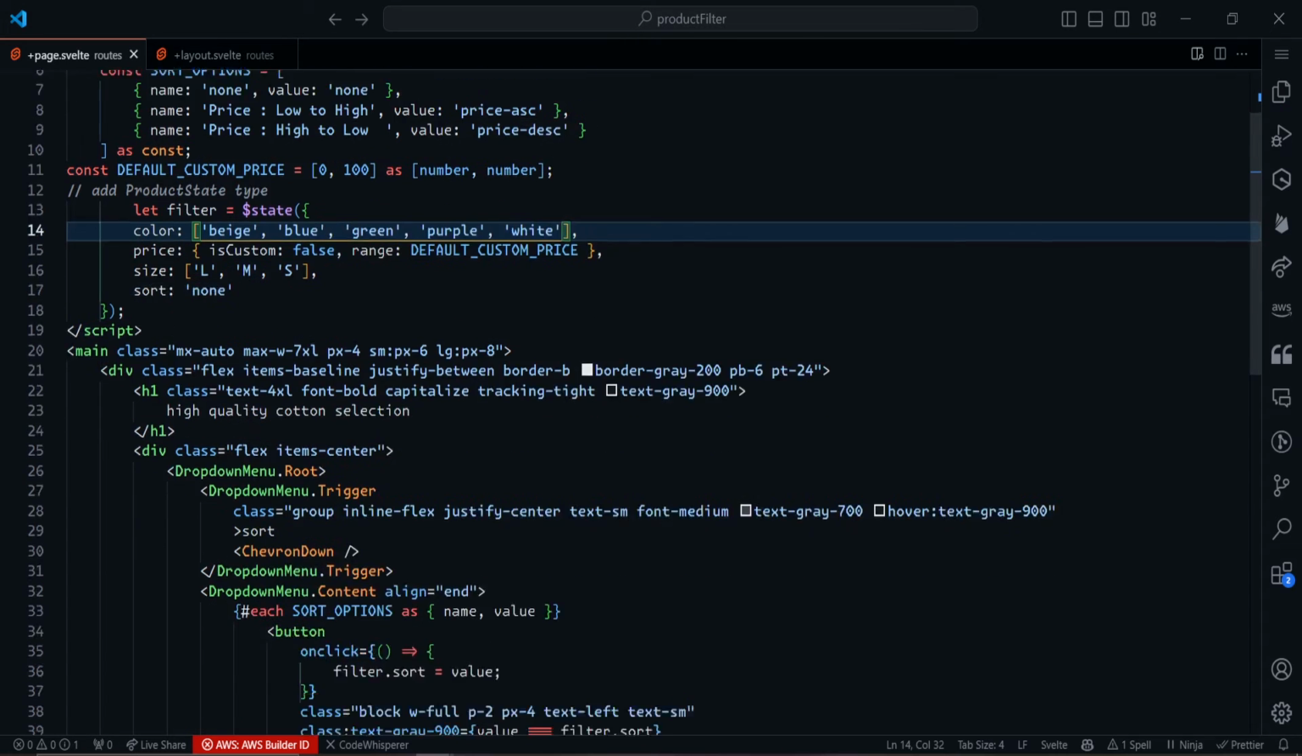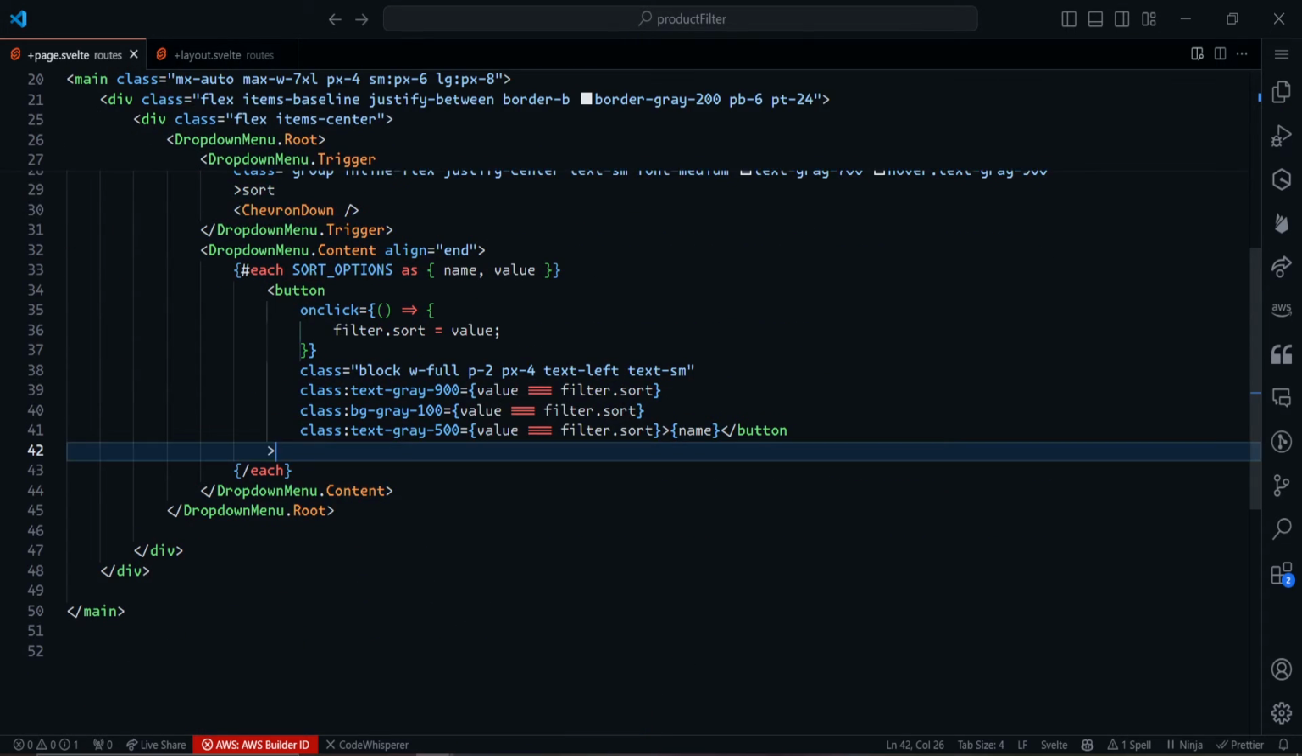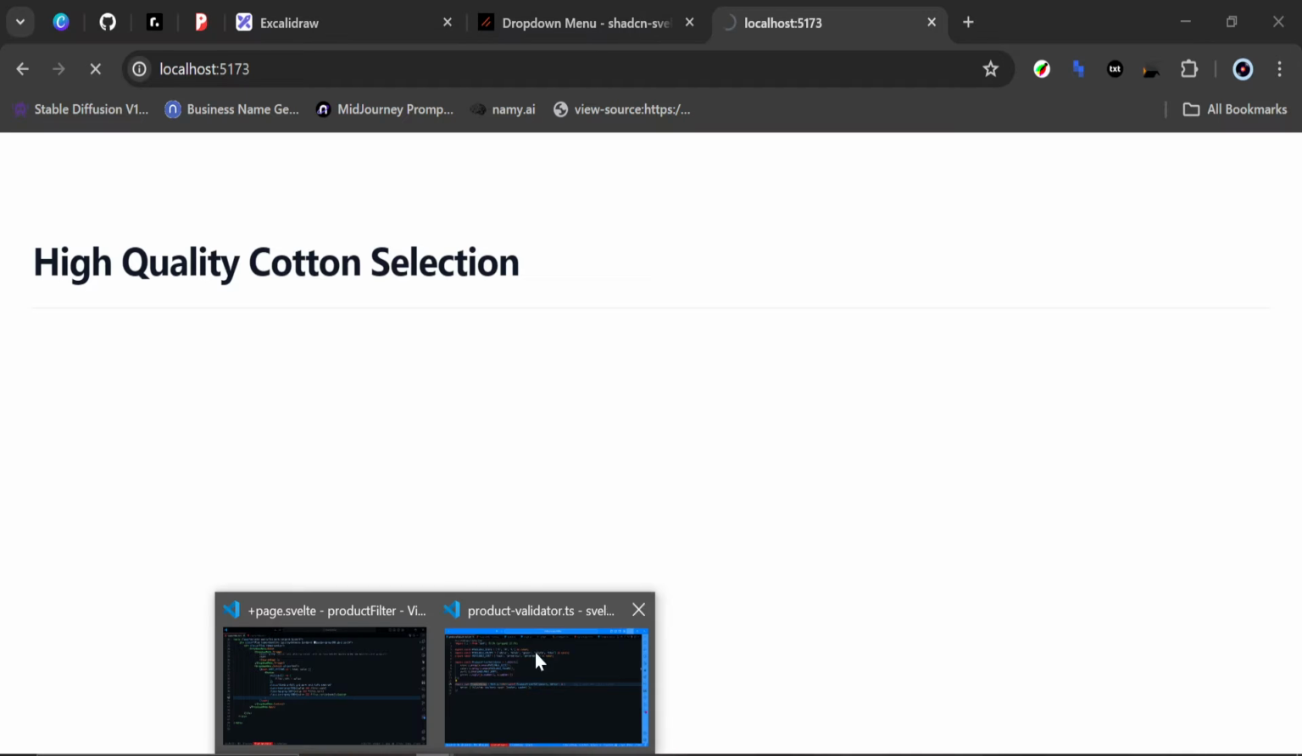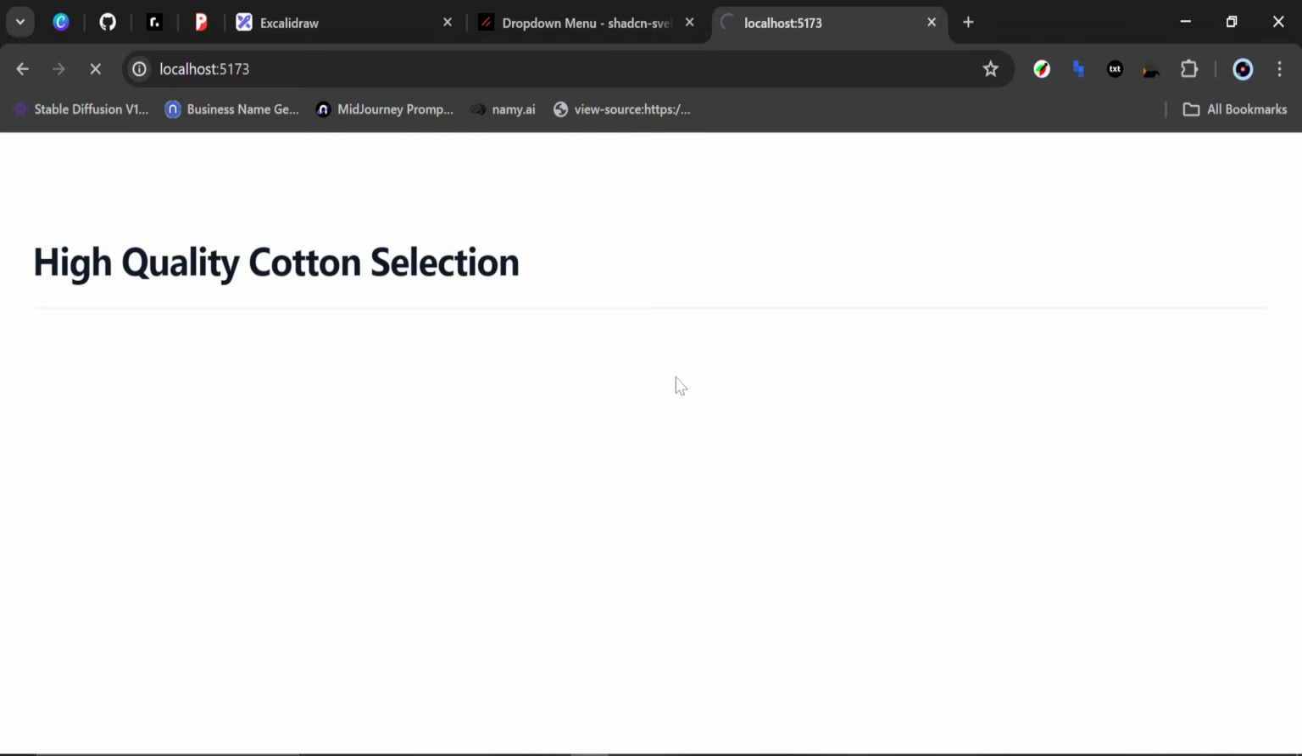We'll save this. And now if I check my browser, we should see basically the same thing, but we should be seeing a dropdown at our right hand side, but we are actually not seeing that. Let me just give this a second. Right there. Now you can see we have sort and then the chevron down icon, and when I click on this, we have the price, low to high and high to low.